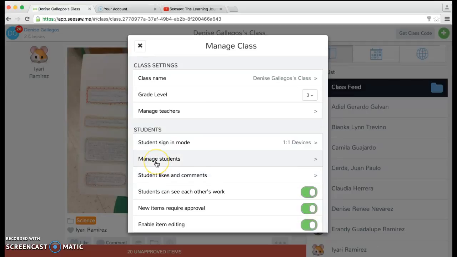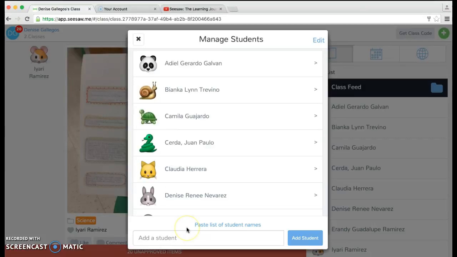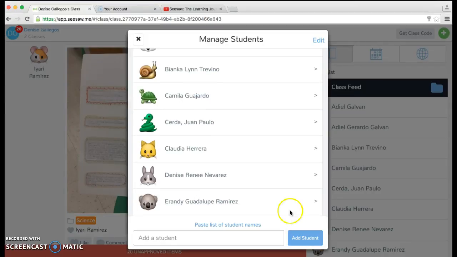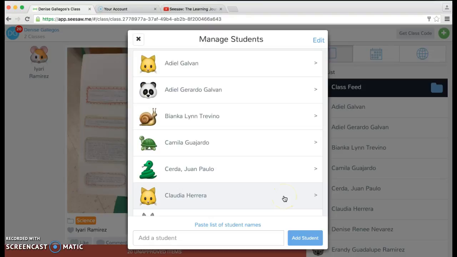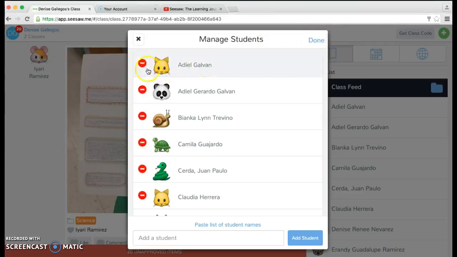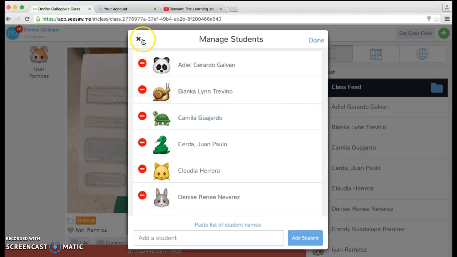Next, you're going to manage your students. So here is where you actually add or remove students from your list. It's very simple. You just type the name of the student and add student, and it will be added to your roster. If for any reason your student left your class or withdrew from the class, then you're going to remove that student, and you're going to click on Edit, and you see the red circle right here in the corner, you're going to click it, and then you're going to remove student. That's how it is. It's very easy.